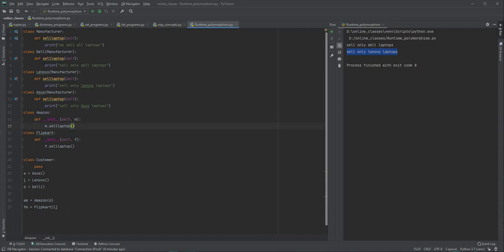Our object is taking different forms at different stages of its life cycle. So these are the objects which are acting like m or f.